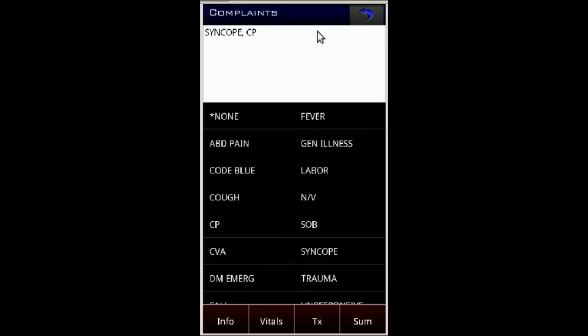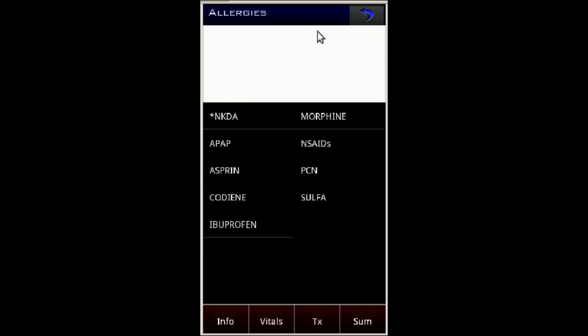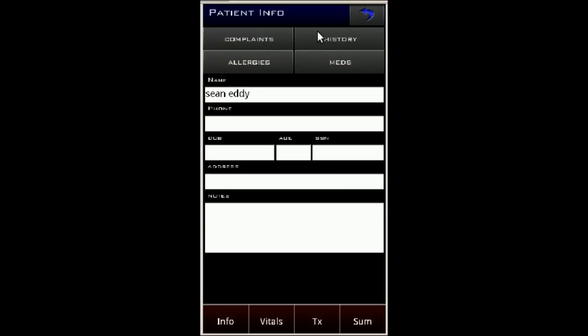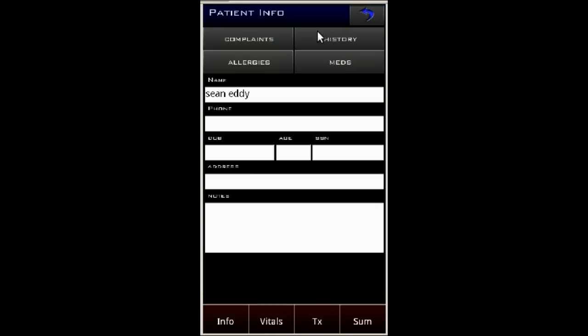So we can hit this back button here, or you can just hit the back button on your phone. They both work the same. Allergies, I'm not allergic to anything, so we can hit NKDA. Past medical history, let's see, asthma, and we'll make up one, prior stroke. There we go. I'm really in bad shape.